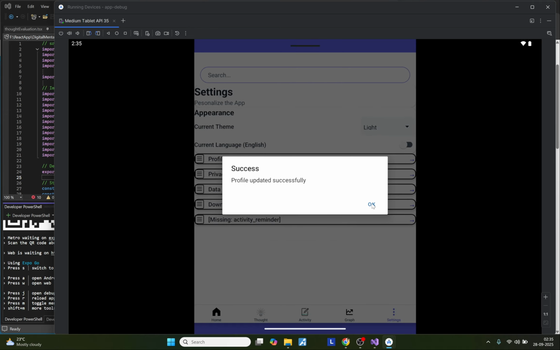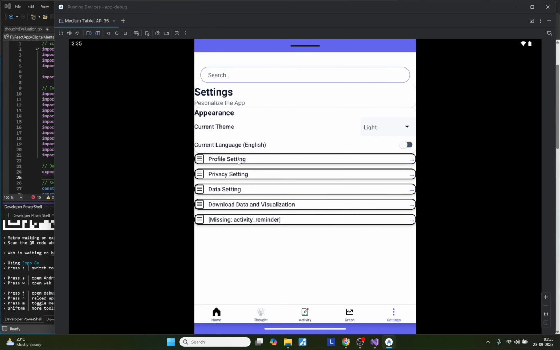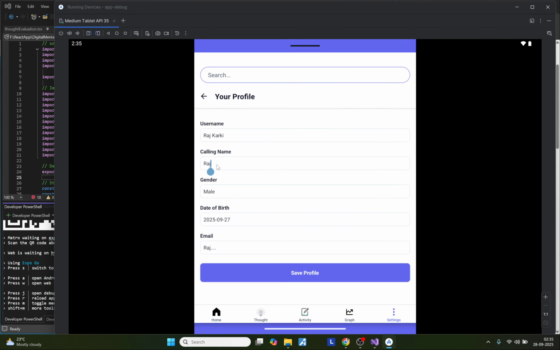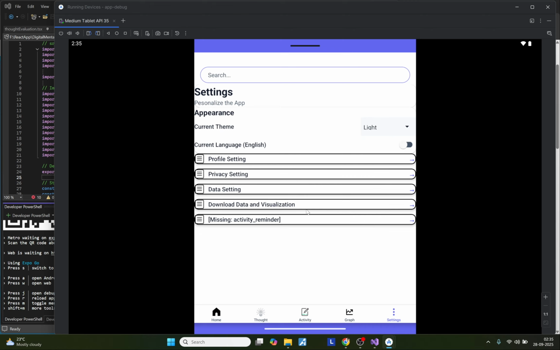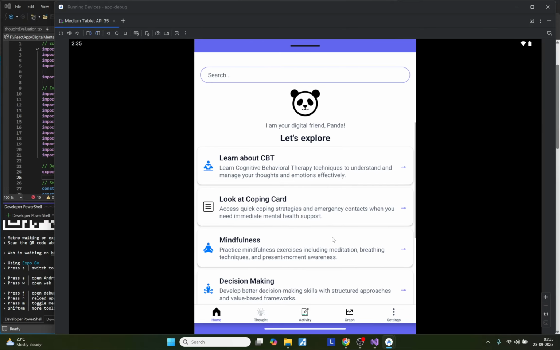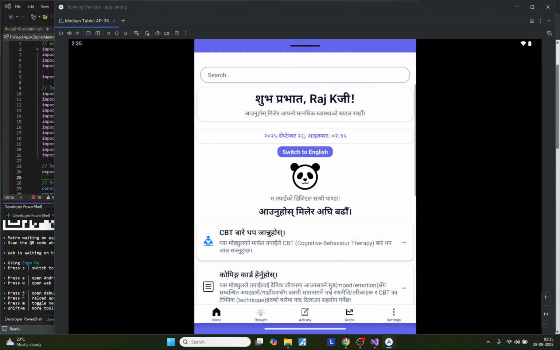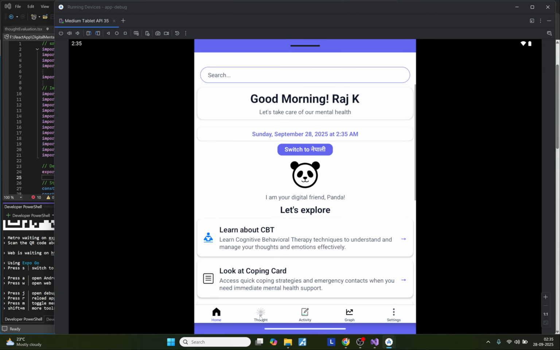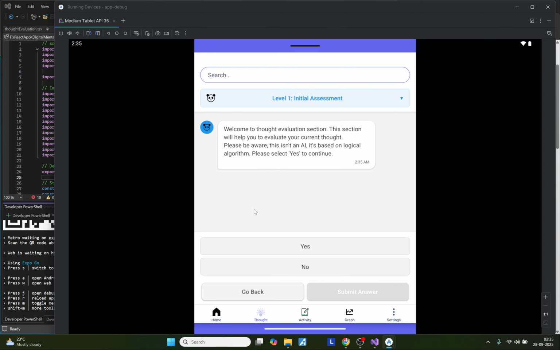So once the profile is saved, you can go over your profile setting and edit them. For example, I can write here Raj J and save profile, and this one is saved, and you can see this is dynamic and it changes as per your calling name. You can switch to Nepali as well and switch to English, and as I mentioned earlier, I have made it look like an AI or chatbot, but it's actually based on algorithm.